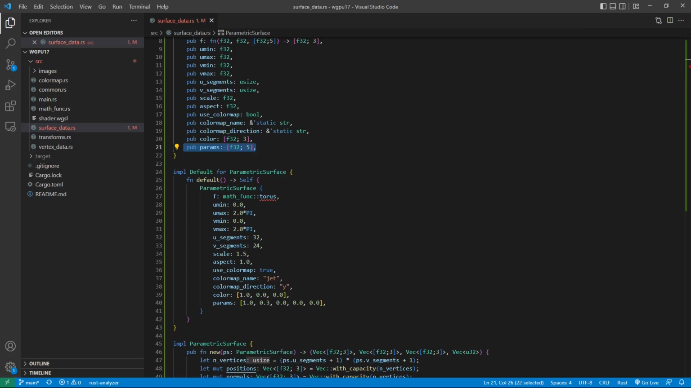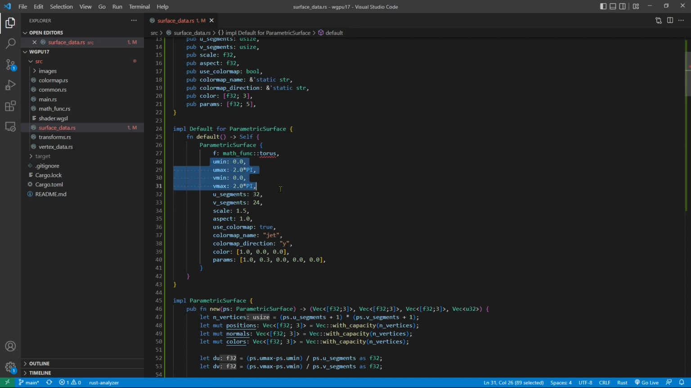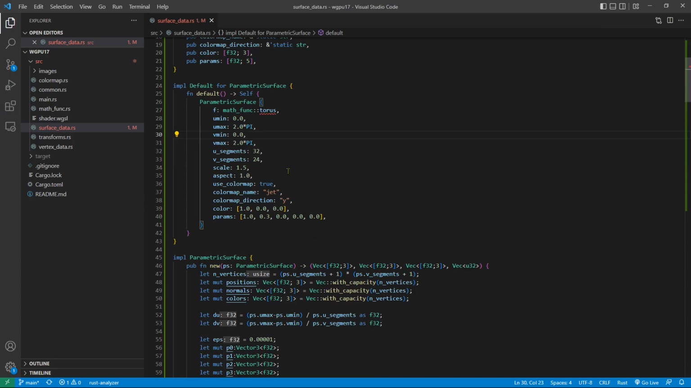Next, we set the default values for the member fields of our structure. You can see here we set the default function to the torus, because this torus function needs to be defined later. This is the data range for creating this torus surface. For this function we also use some parameters. The first two parameters are 1 and 0.3. This is the torus radius, and 0.3 represents the radius of the ring.